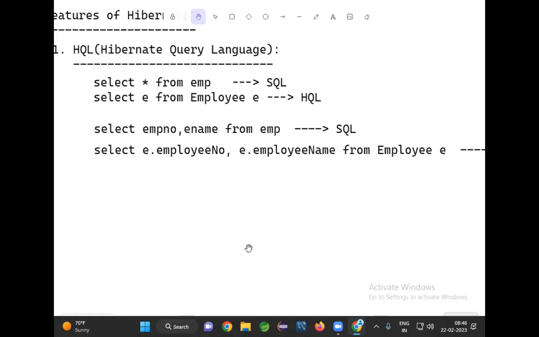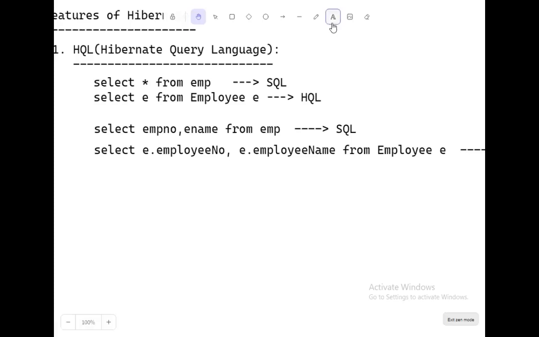HQL is a database independent query language. SQL is a database dependent query language. HQL is the own query language of Hibernate. And why has Hibernate given this? To make the DAO classes database independent. DAO classes means your normal Java class, a Java class in which you are writing the database operations. That is called a DAO class.